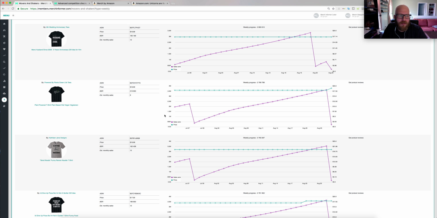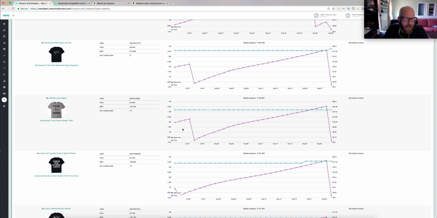But you can come in here, you can see, okay, so plant-powered t-shirt. So there's a vegan, vegetarian shirt. It looks like it caught 2 sales this month, but it made a jump. Send nudes, that's actually really funny. So the estimated monthly sales here don't necessarily correspond to what we're seeing on the chart. So I'm suspicious of this. It's not quite perfect. So don't rely on that as your only source of information.